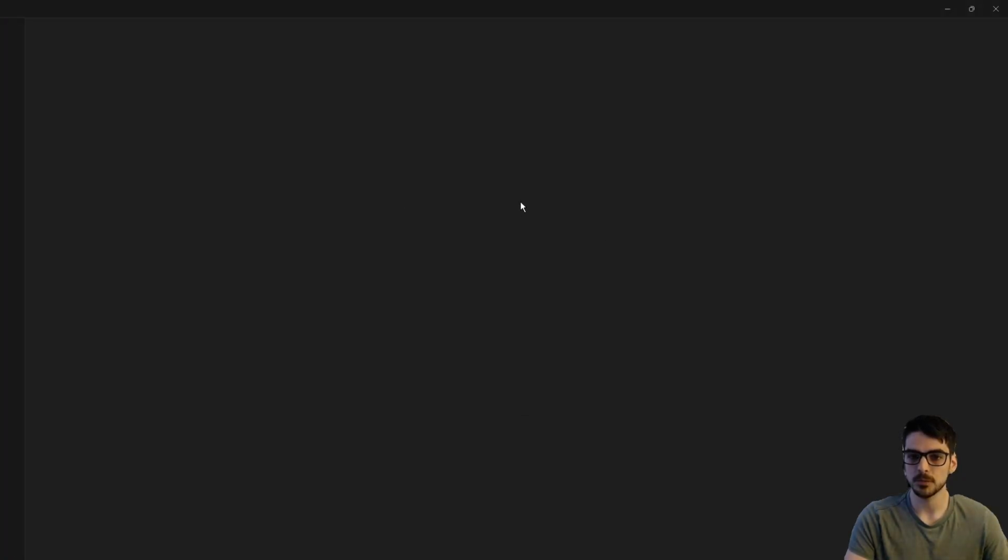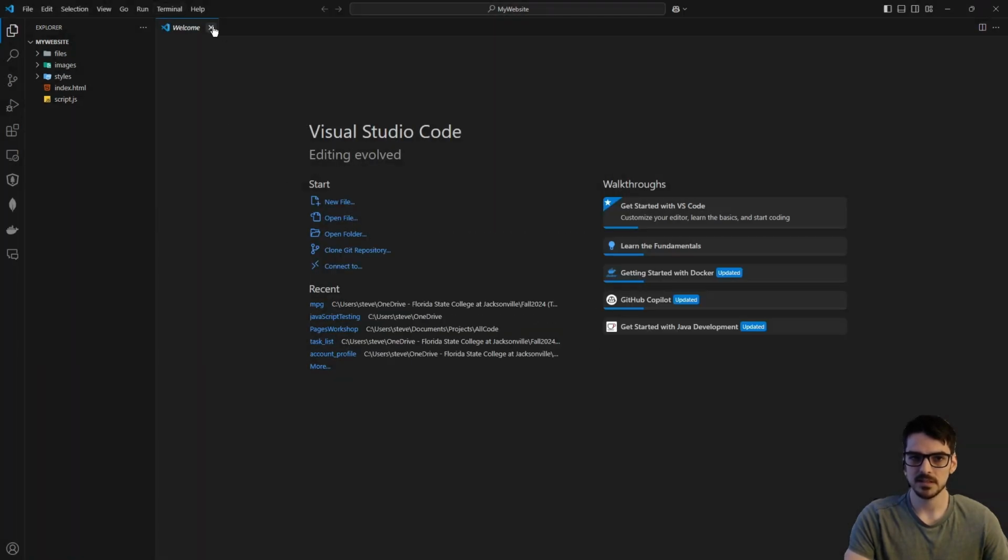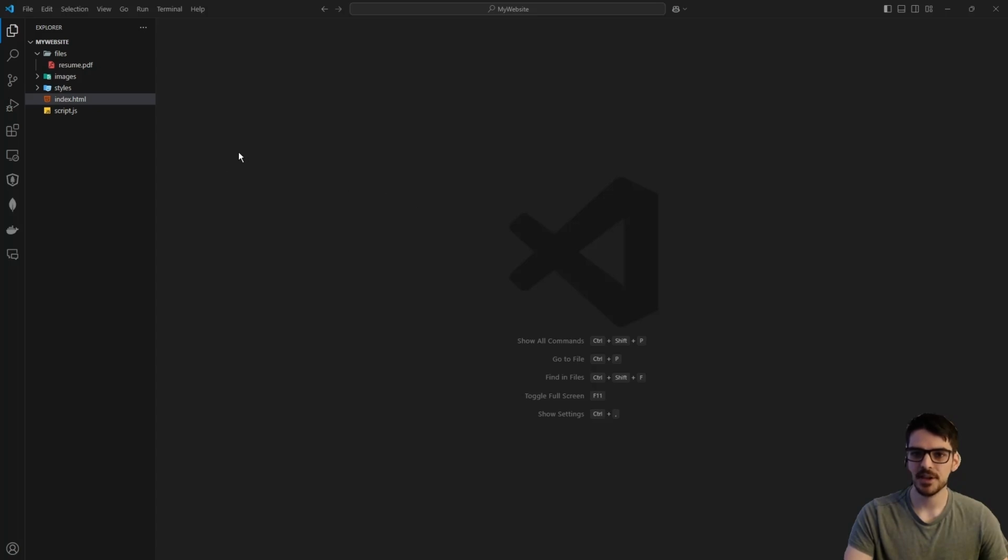So select this folder, or whatever you named it. It's going to be whatever you named your repository. Trust the authors. So once you've got VS Code open and you have navigated to your folder, you will see all of your files here in the Explorer on the left-hand side.